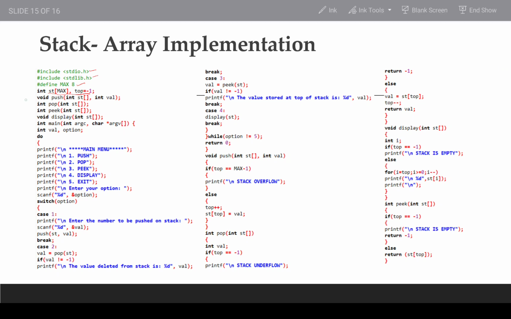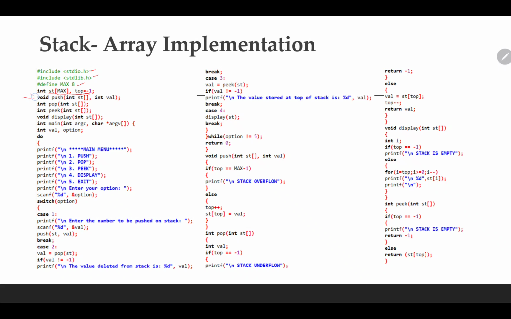Then we are declaring the push operation function, then pop, then peek. Then we are using one more for displaying the values from the stack. Inside the main function, first we are declaring two variables, that is value and option. This option is for the switch case statement. Next we are using the do while statement, which is for getting the switch values.